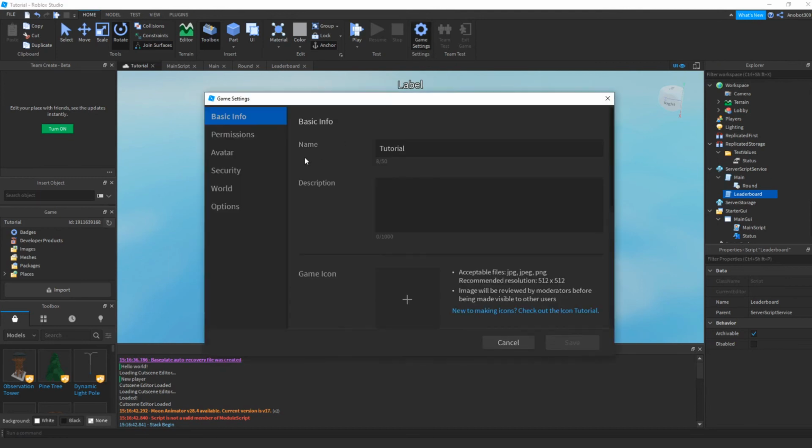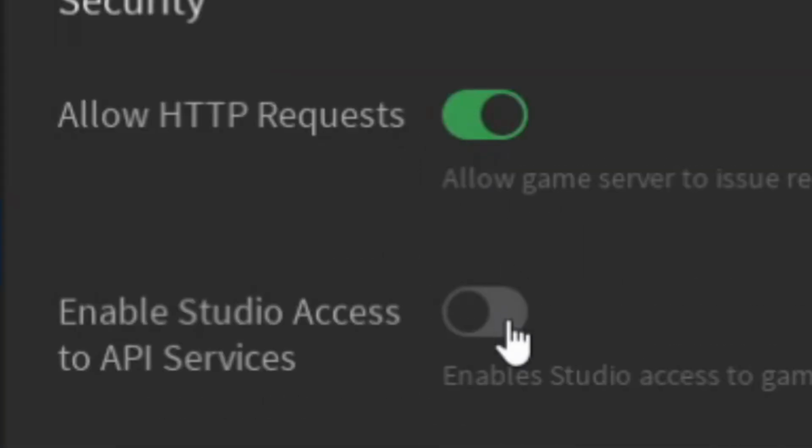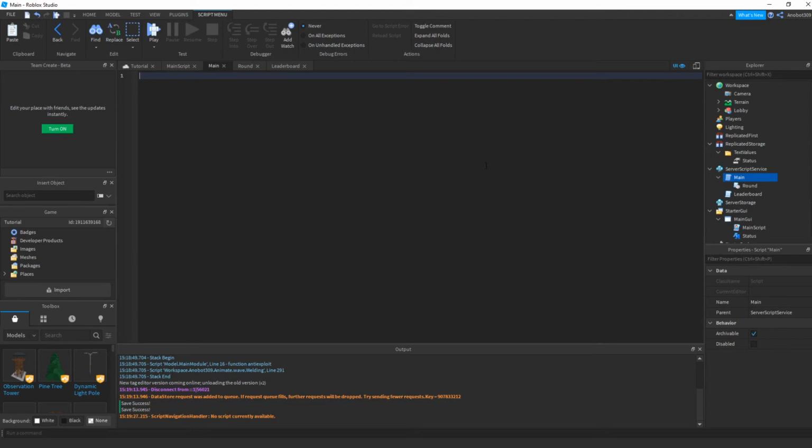Now go to game settings. Go to security, and you have to turn on HTTP requests and API services. And I'll make a second part for your two categories. So if you want to make a platformer game, make sure you watch part 2. Actually, if you want to make a sword fighting game, a platformer game, or a battle royale game. But first, I'm going to show you a little bit of skill.